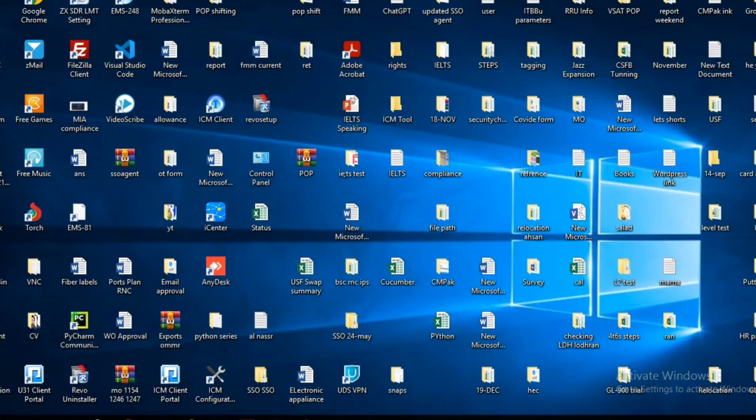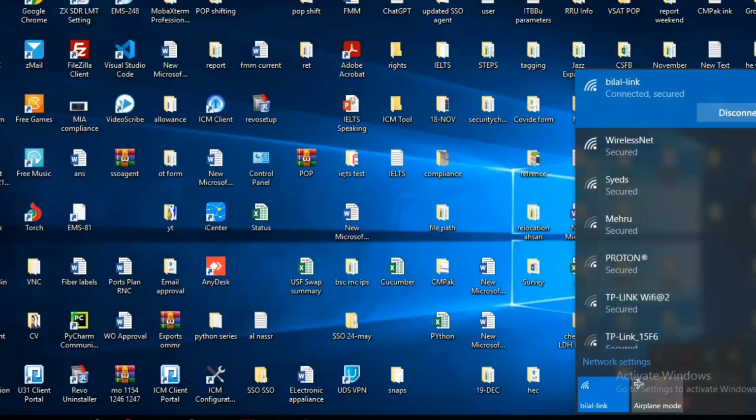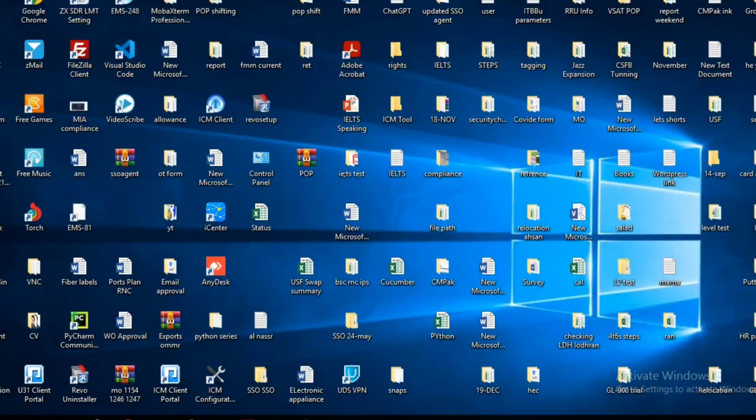steps in Windows 10. It is probably a little bit different from Windows 7. In Windows 7 you can easily find it from here. You just need to go there and click here and you will find properties here. But in Windows 10 you have to do one or two steps more.